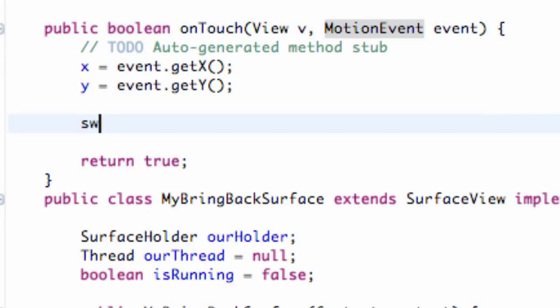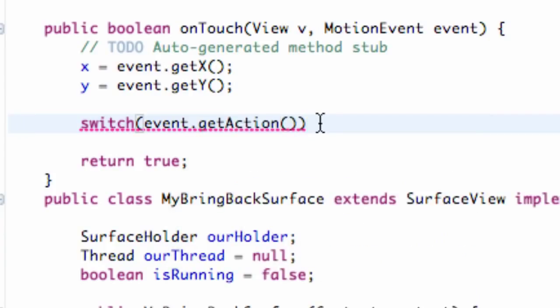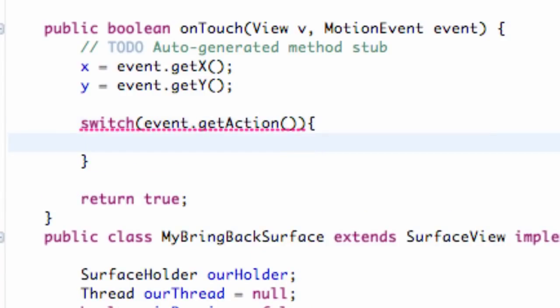So we're going to say switch, and then we're going to say event, because that's the motion event being passed in. We're going to hit dot getAction, and that's going to tell us what kind of action's happening at the current moment, because we have this as true, so it's going to keep looping through for pretty much every moment. And then we just need to do a bracket as well and set up our cases.